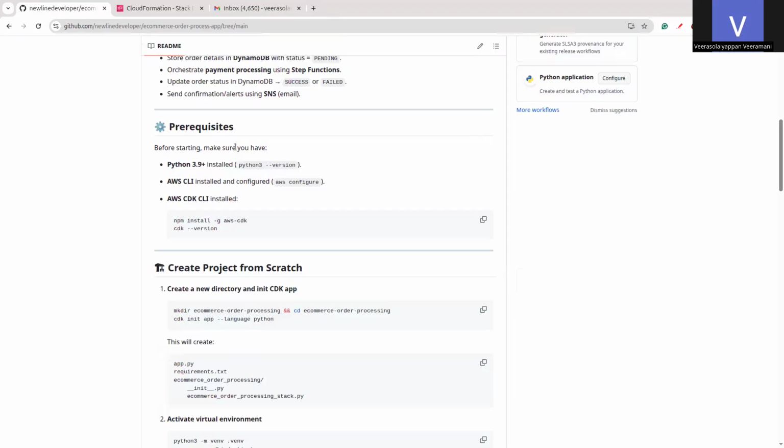What are the prerequisites we need? We need Python 3.9 or above installed in our system, and the AWS CLI. Once the CLI is installed, we have to configure the AWS credentials, which are the access key and secret key, in our local system. And then we have to install the AWS CDK CLI using NPM packages.